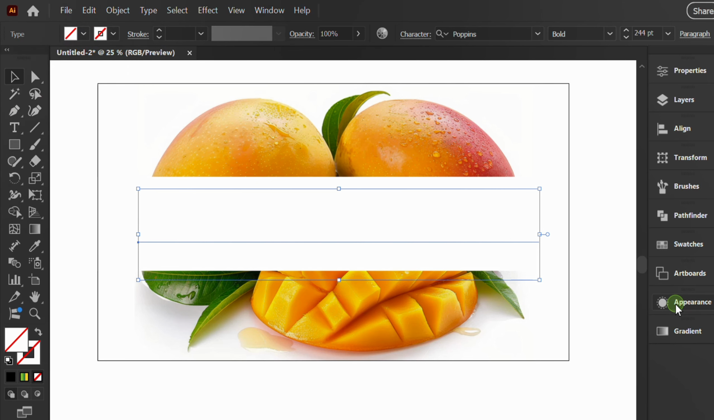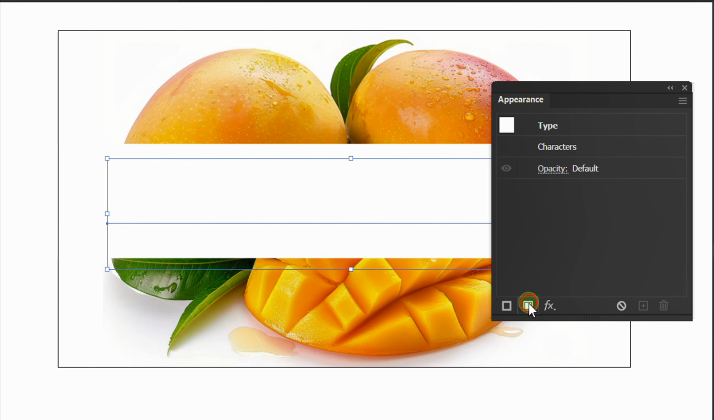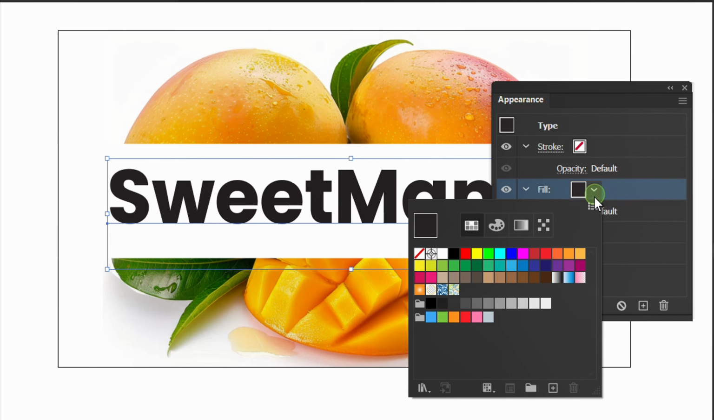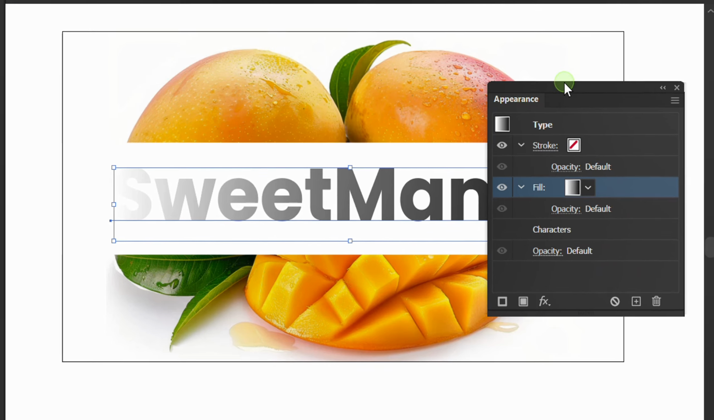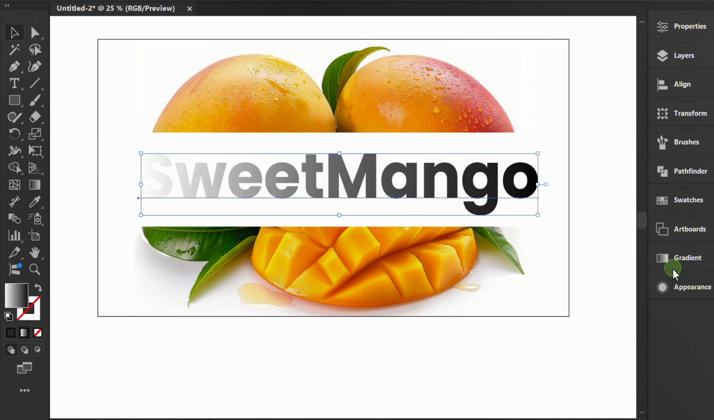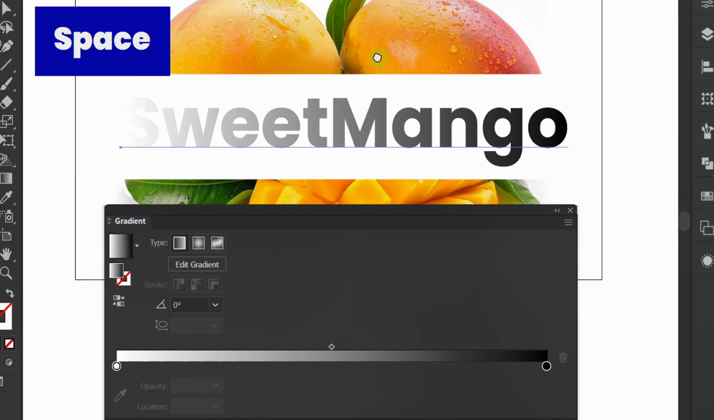Open Appearance and add New Fill. Change it with a basic gradient. Open the gradient panel and you can follow the gradient color choices like I did.